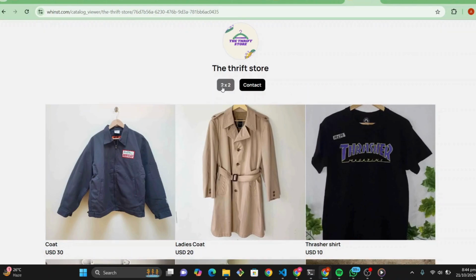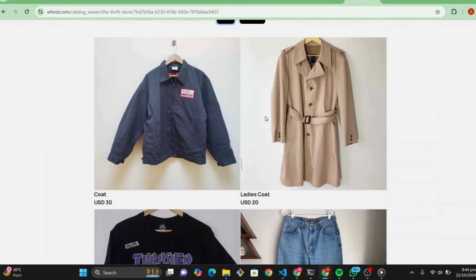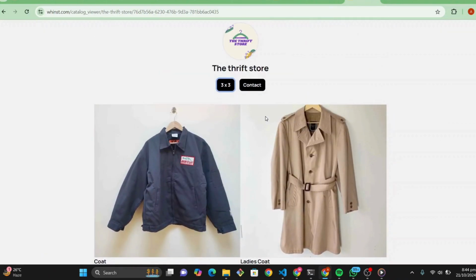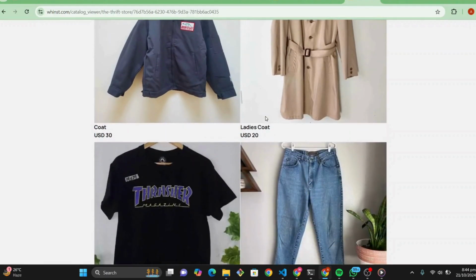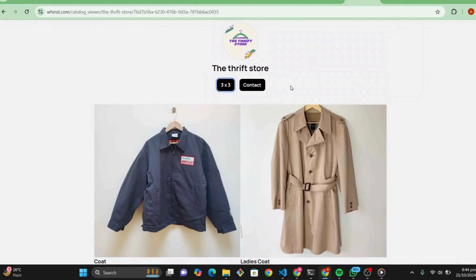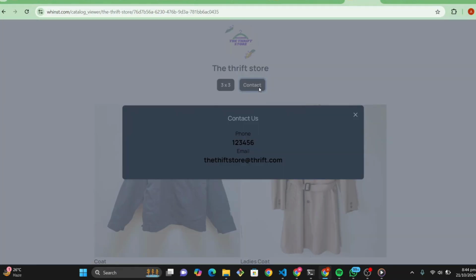The customer can also change the format. There's a format button, and then instead of it being in a 3x3 view, they can get it in a 2x2 view, just like this. Then there's also a contact button, so your customers can click on contact to get your contact information. That's your phone number and email if you put it in.